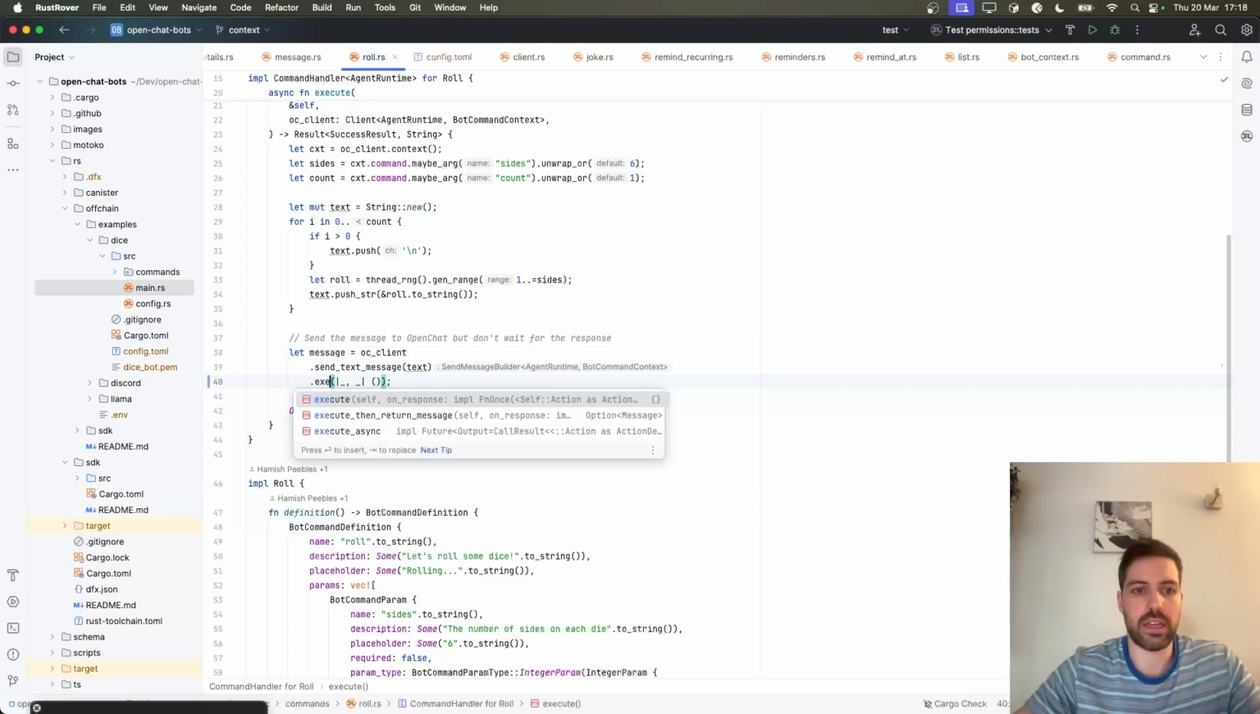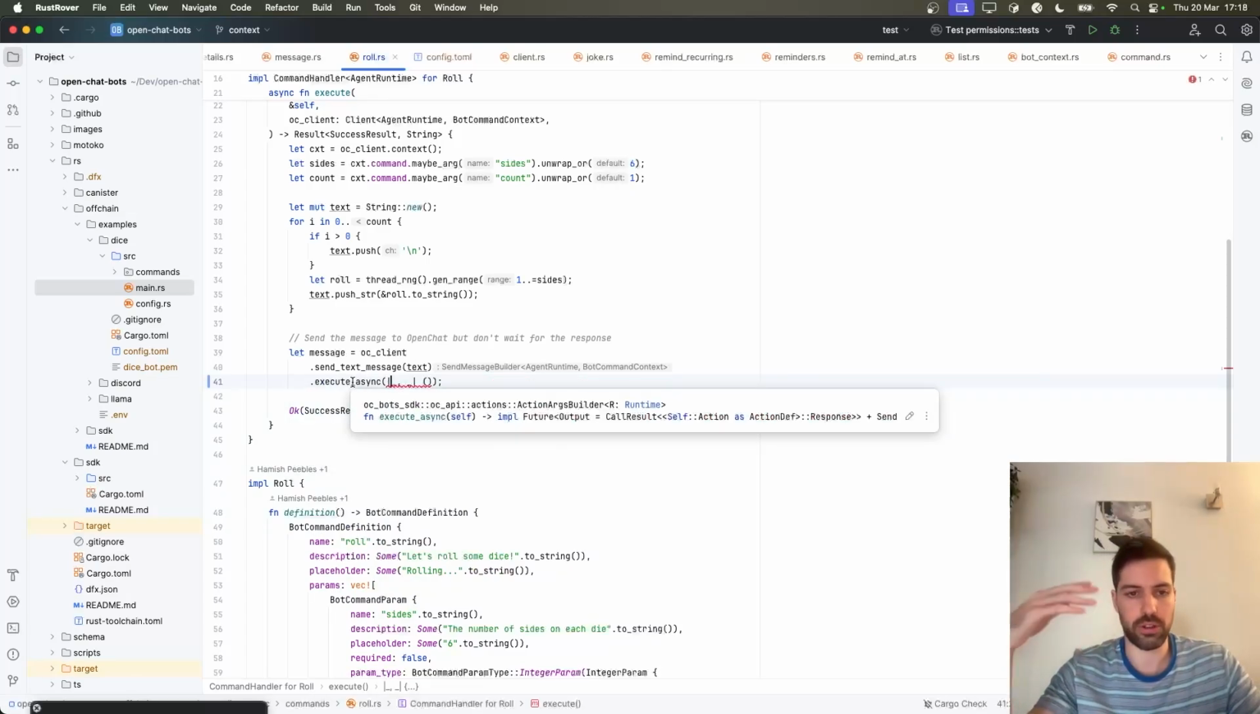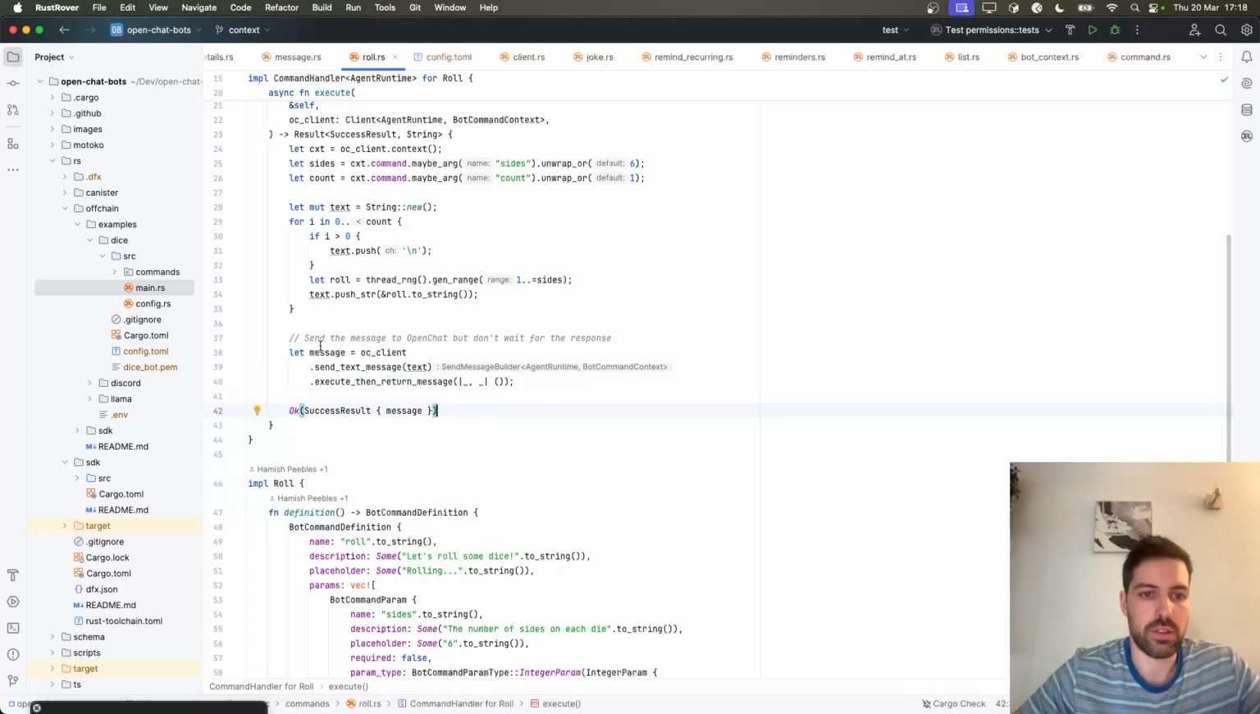You can either say execute async, which you then need to wait on, and that would wait for OpenChat to go through consensus, but we don't really want to do that. Normally you wouldn't want to, because you want to return to the caller as quickly as you can, just to have a nice UX. So we just do a fire and forget, execute, then return message.